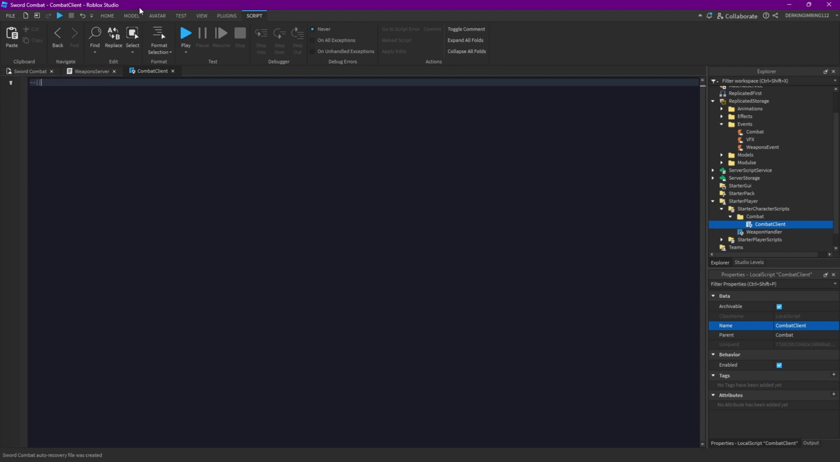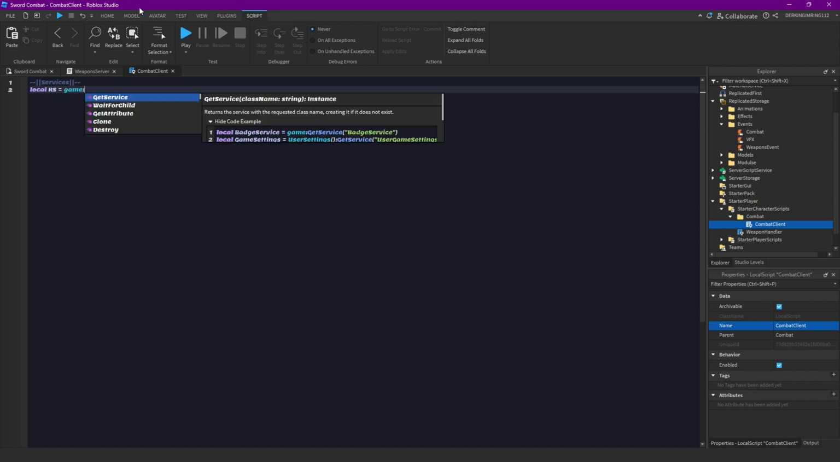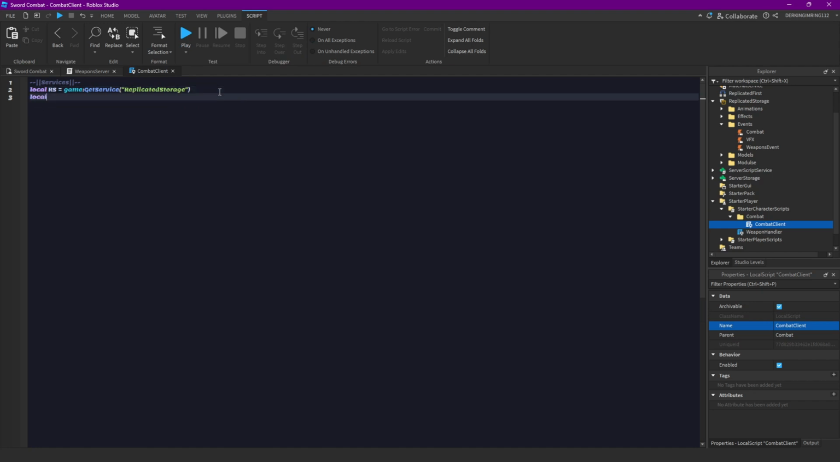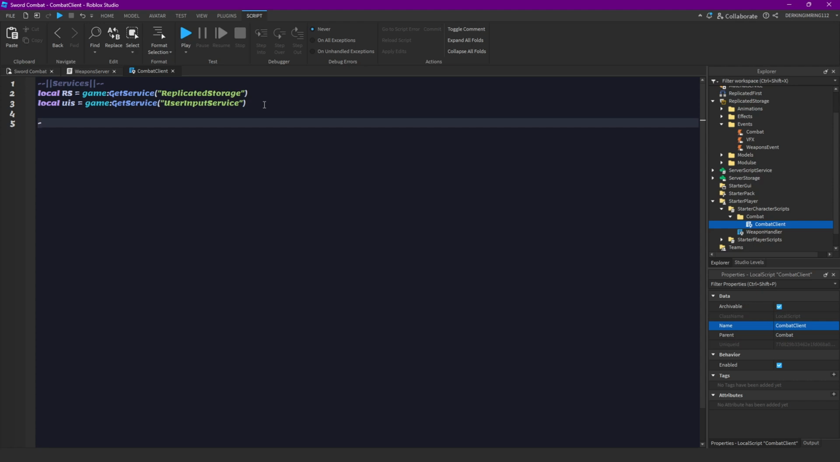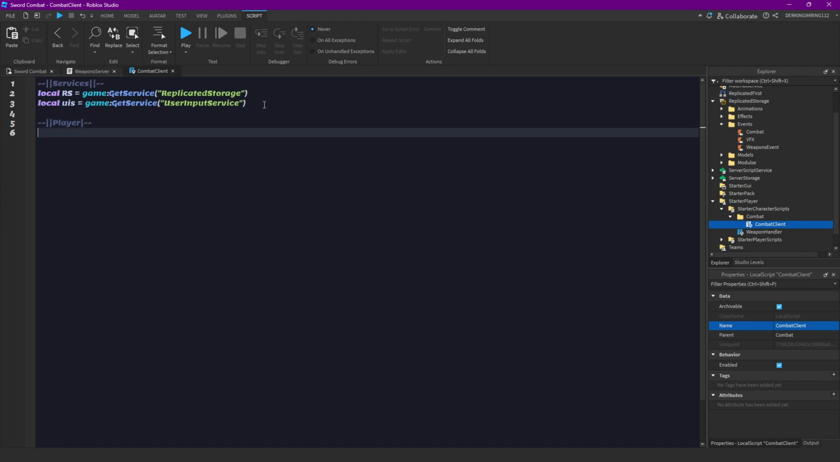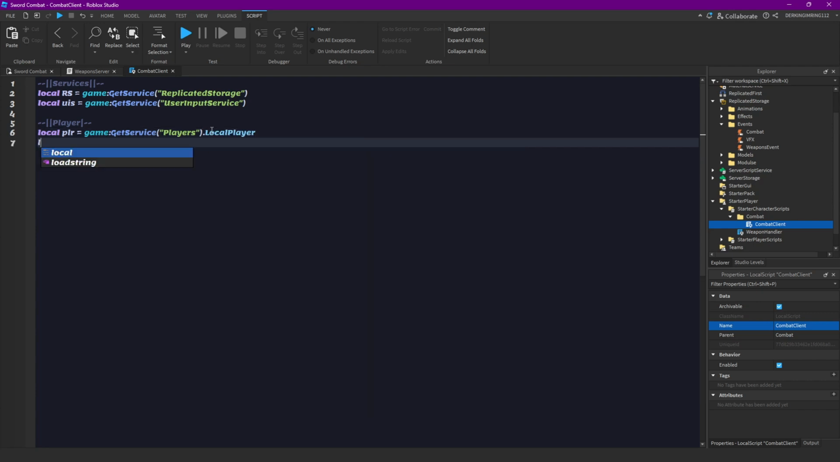In here, we first want to get some services again. This time we want to get replicate storage. We want to get the user input service. Then let's also get the player. So let's get the player first by doing game get service players dot local player, and the character is just player dot character.